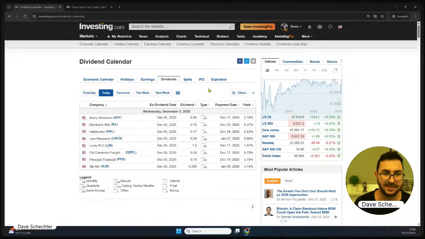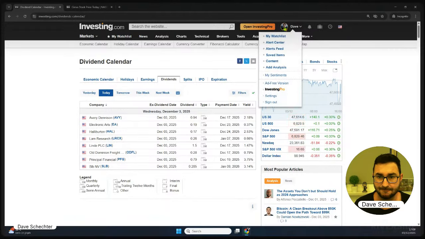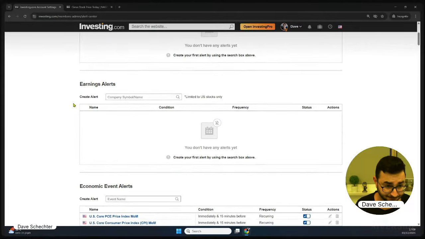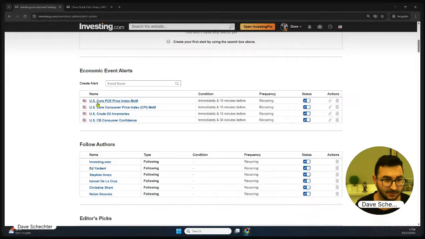So now that I've already gone ahead and set up my alert, let's say I want to view it or modify it. How would I do that? To do so, I just hover over my profile icon in the top right corner over here, and I click on Alert Center. And here I have a readout of all the different types of alerts that I can go ahead and set. So for example, we set an alert for the core PCE price index month over month just now, so it's going to show up in the economic event alert. I can either choose to modify it or to erase it completely, or just disable it for a certain amount of time.